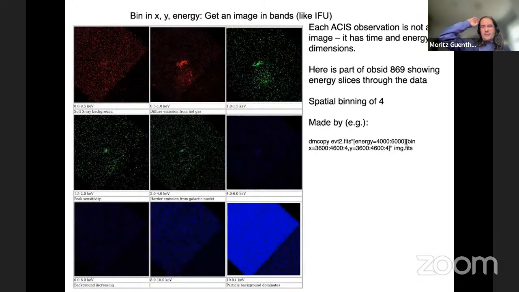Here is a similar thing, except for this observation, it's all photons that are observed over all times, but at different energies. And so it says in small here, 0.5, 0.5 to 1, 1 to 1.5. And we've made a series of images similar to in the optical and the infrared, where people would call it an IFU, an integral field unit. In X-rays, you do that all the time. We've done that for 30 years, and it's nothing special. We do that because we don't have images.